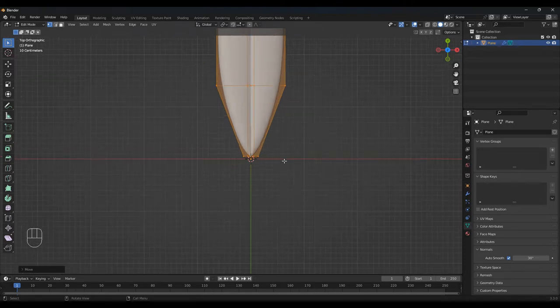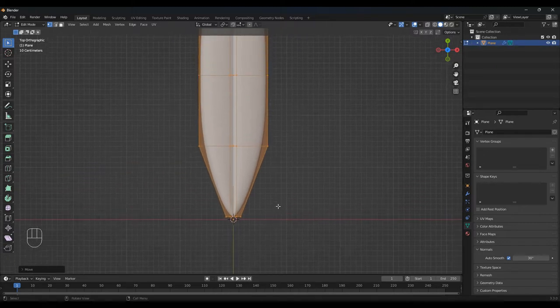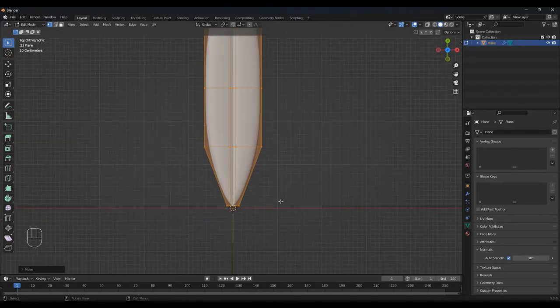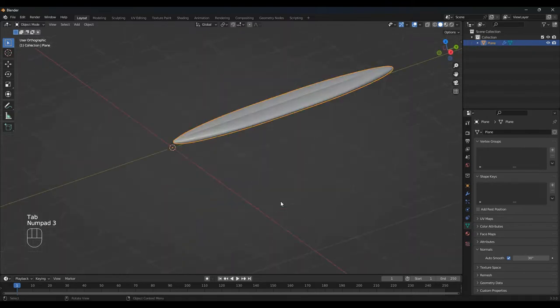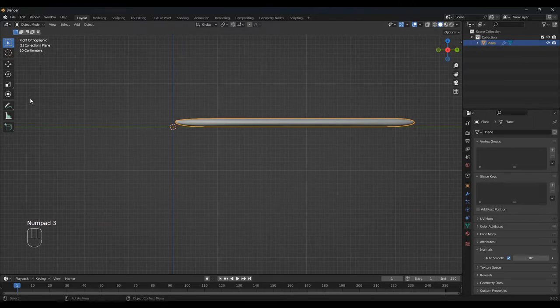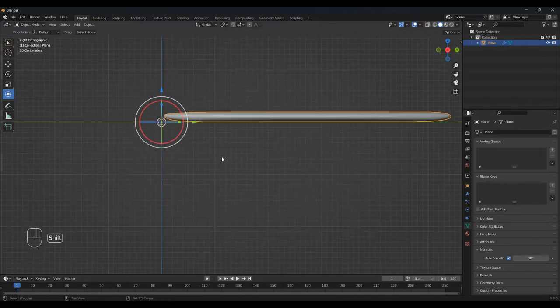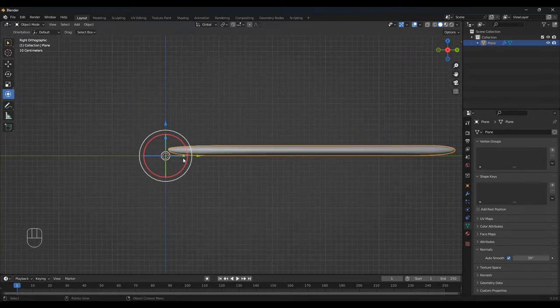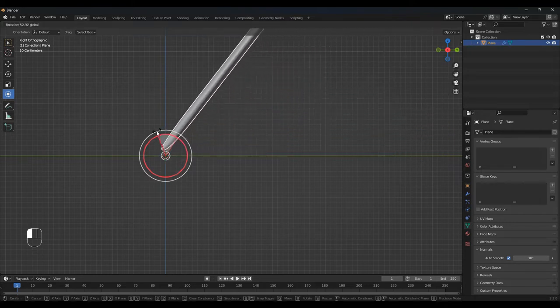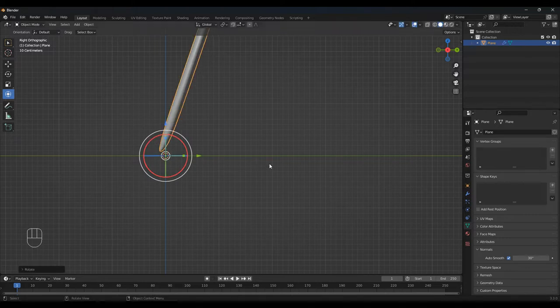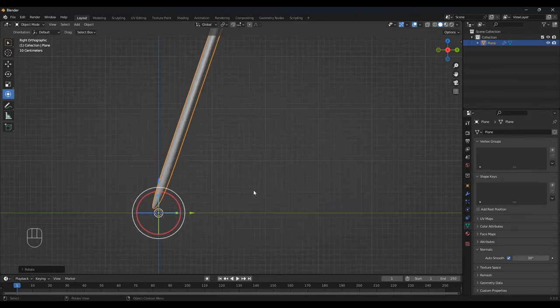I want this origin point to be on the bottom so it will be easier to rotate this way. Okay. Let's step out again to object mode, press 3 for side view, and I'm going to use this transform thingy and rotate this on the X. You can also just use R and X, but I find this much more easier to do.